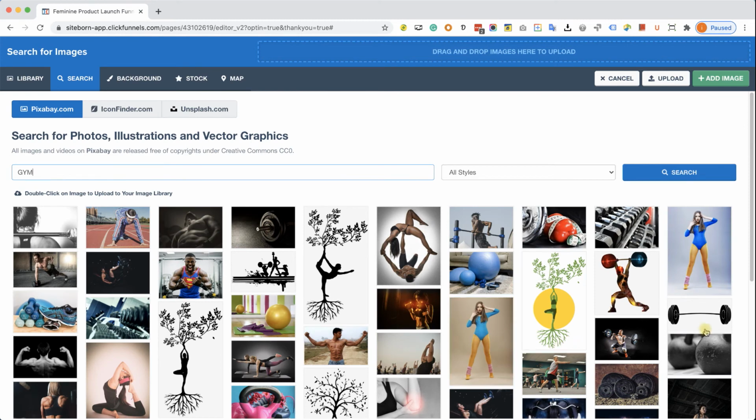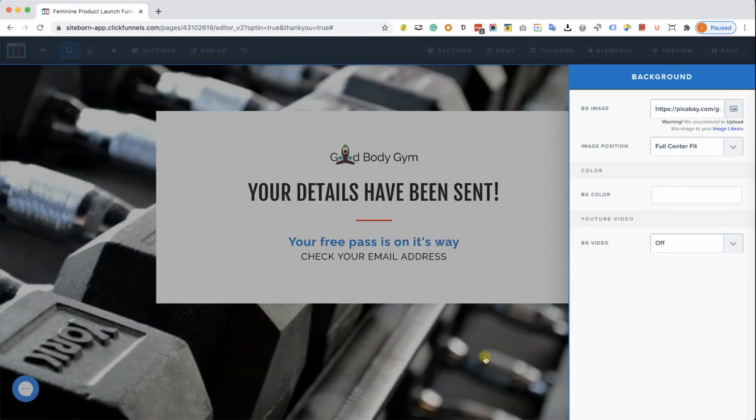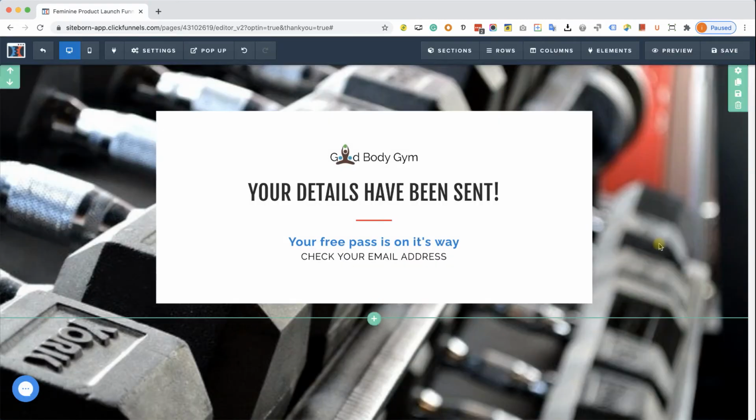And this time I may go just with these weights over here. So I'm gonna choose it, click on add image, just like so. I can see the background image changed, which is great. The second step of the funnel is ready.